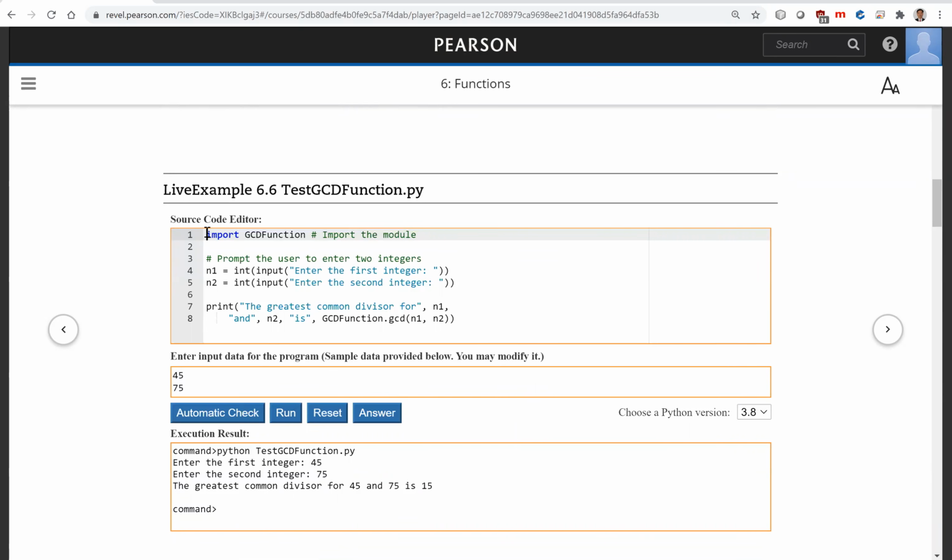Now, if you use from GCD function import GCD, you can use GCD without using the GCD function prefix before it.